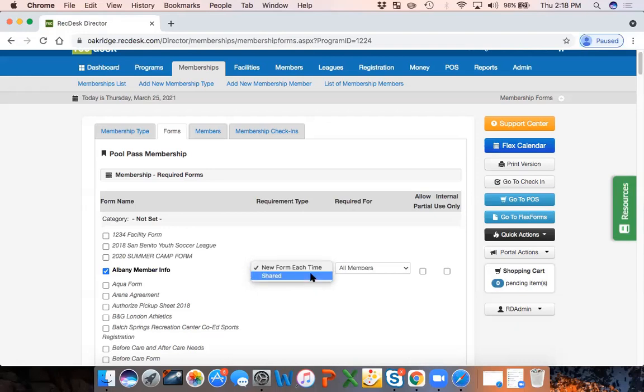Now remember, shared documents are shared everywhere in the system. And for memberships, we have a different option of whether it's required for all members or just primary. So think of your family memberships. When somebody signs up for your pool passes, if you have 2 rates, family and individual, do you want all the family members to sign that form? Or do you just need the primary person in the household who's signing up to essentially sign the waivers for everybody else? That's the choice right here.